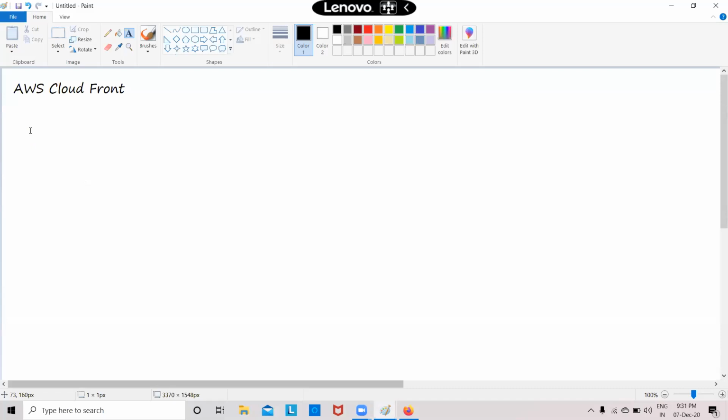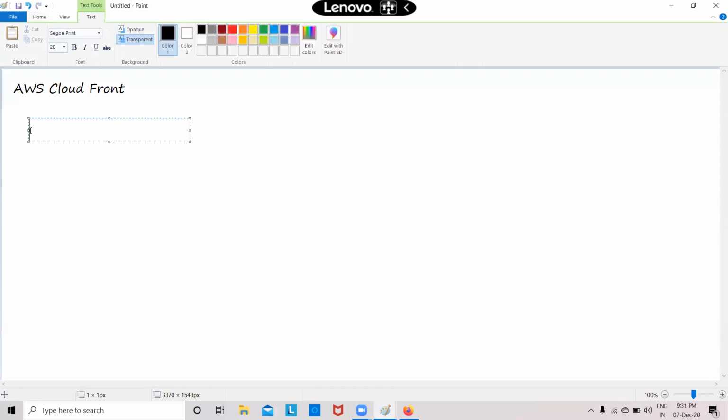So I want to tell you the proper definition. CloudFront is a global CDN. The CDN service which AWS provides, it has named CloudFront. You know what a CDN is, right? It is a global content distribution network service provided by AWS. I'm not writing "provided by AWS" because it's understood that it's provided by AWS.